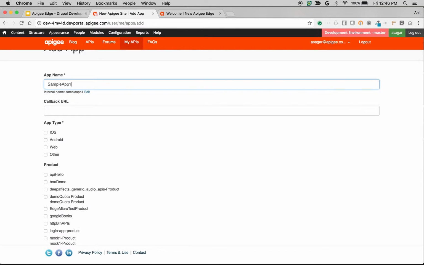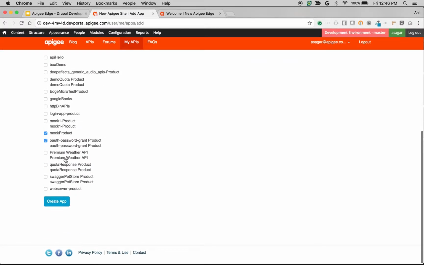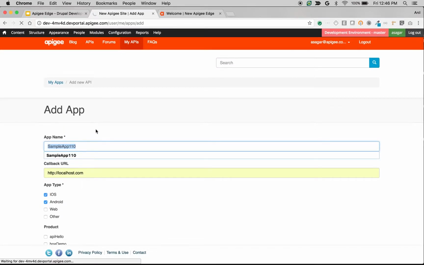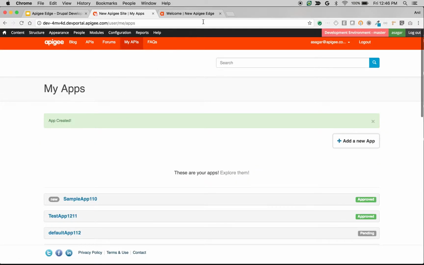Sample app 110. Give any callback URL. Let me select iOS and Android. Choose a product, let's say mock product, and then click on create app. Now we have successfully created an application in developer portal, and we should be able to see the same application in Apigee Edge also.